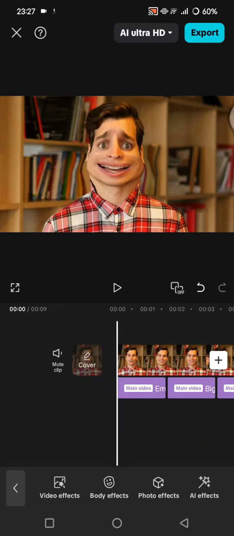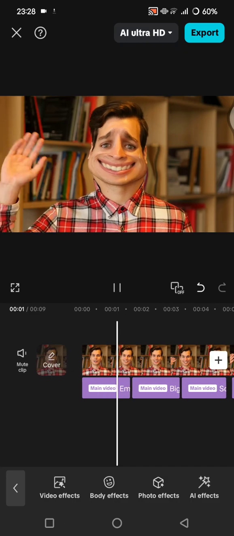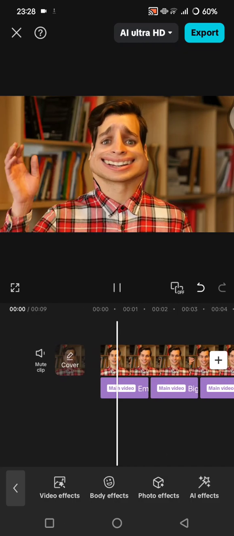So you can preview the result by playing the video, and this is how you can make your face funny in a video using CapCut effects.